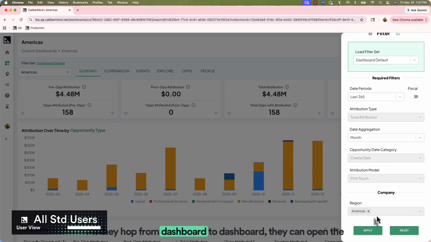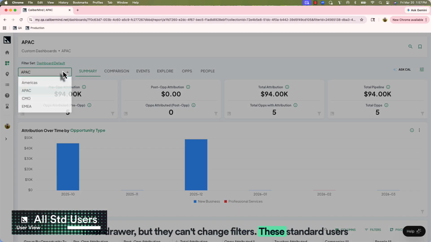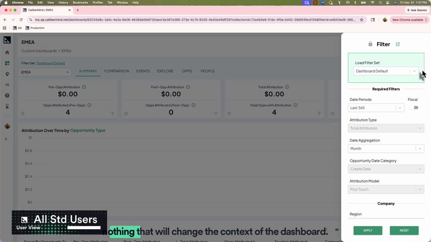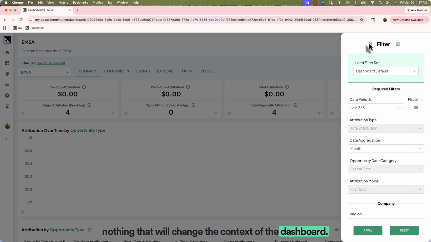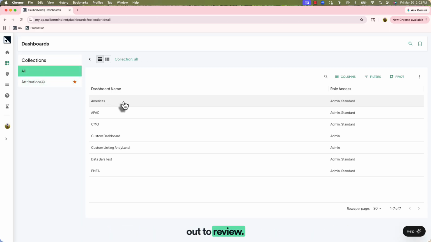As they hop from dashboard to dashboard, they can open the filter drawer, but they can't change filters. These standard users will still be able to change the date range and aggregation, but nothing that will change the context of the dashboard.